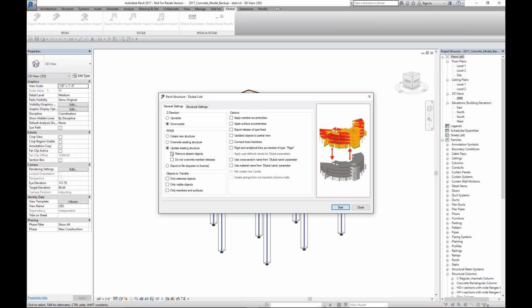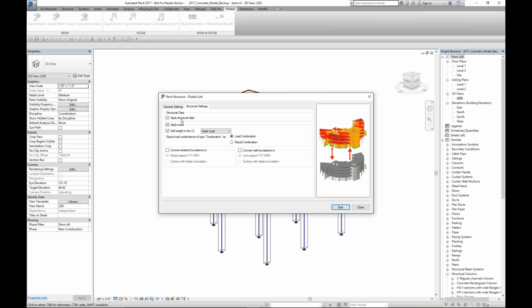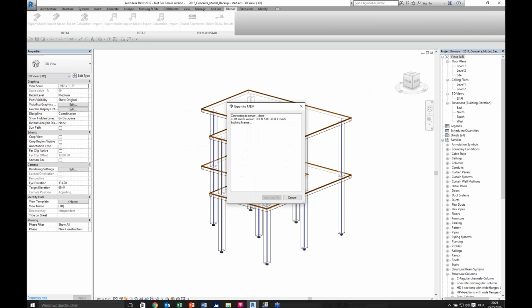Well, I just export again the model. This time I update the structure. I don't want to update the loads, so I disable them because I have my loads defined in RFEM. If I update the loads, the software might think, okay, there are no loads in Revit. Maybe you don't want any loads in RFEM as well, so don't forget to switch that off. I start the update.